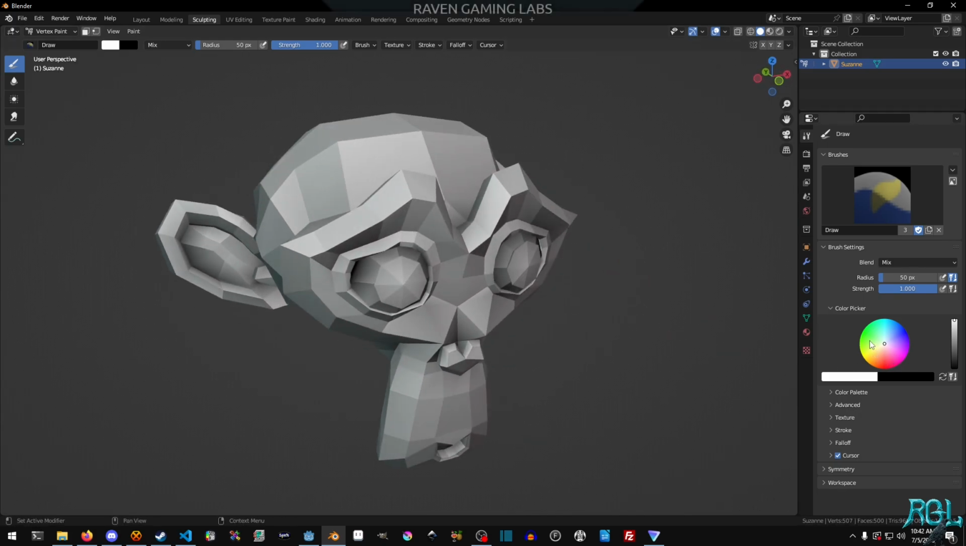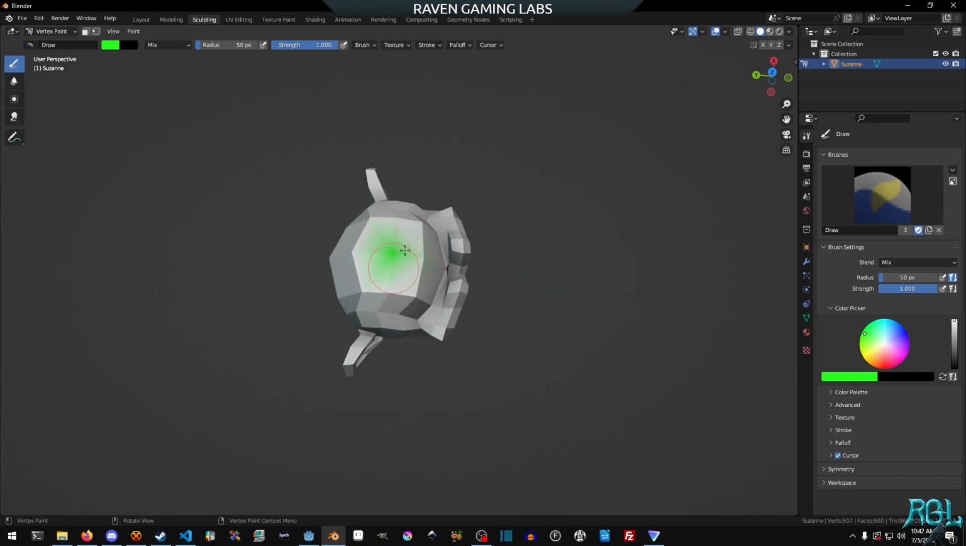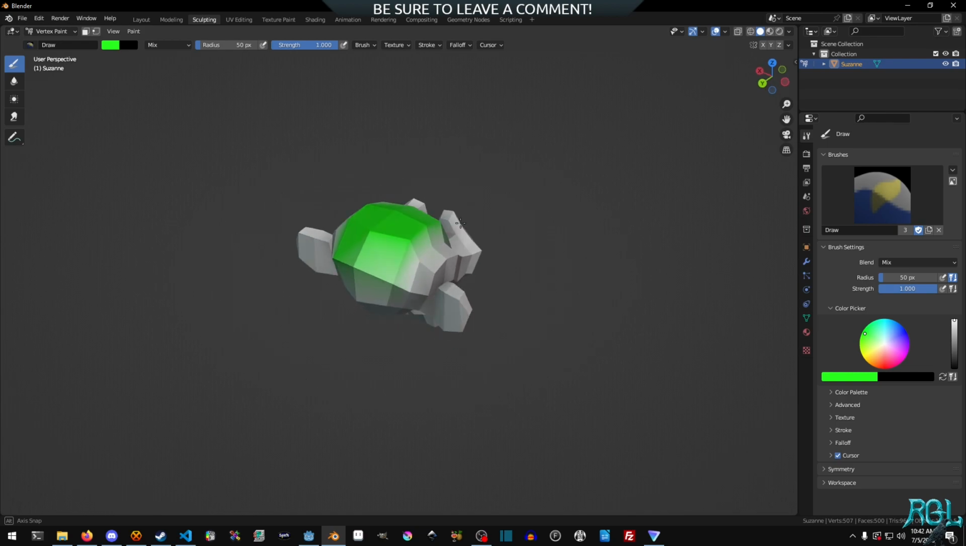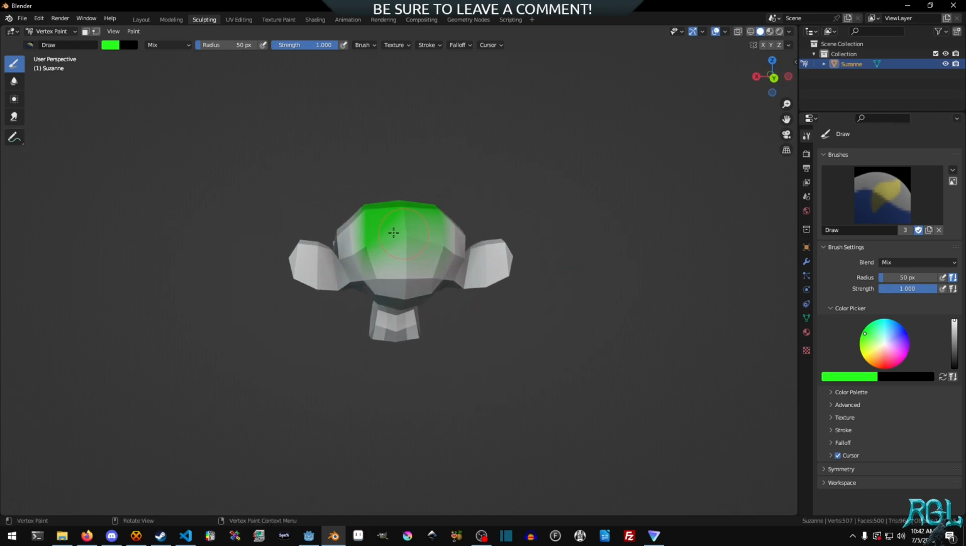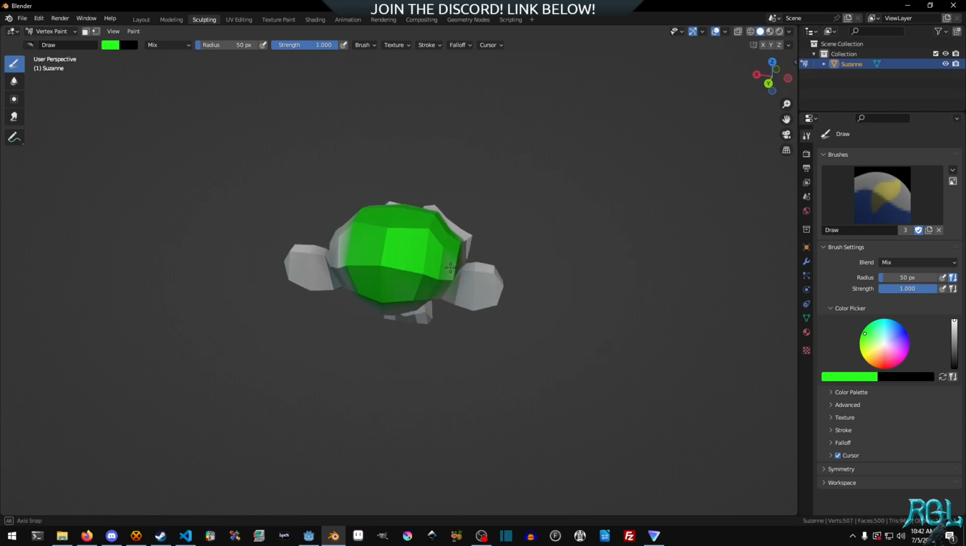And now what we're going to do is, I don't know, I'll just select green. I'm just going to paint on the top here. And the strength is already at 1. So it paints based on the vertices, obviously. Now you could use this vertex data for a lot of other stuff as well, if you wanted to. So there's a lot you can do with this. This probably won't be the last tutorial on this particular method.